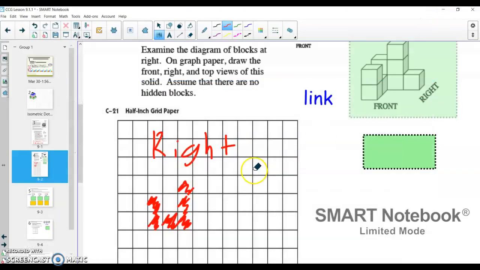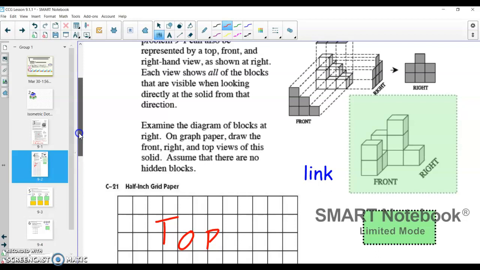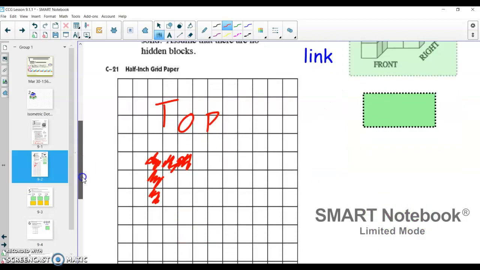If I draw that one out, it goes from here, 1, 2, 3, and then 3 across here. And so I get this shape here, and that's my top view. Again, these aren't terrible, but it's more just being able to visualize it.